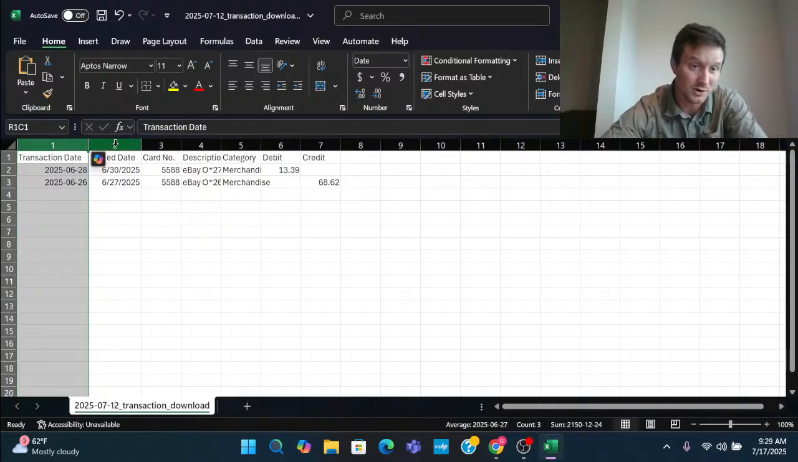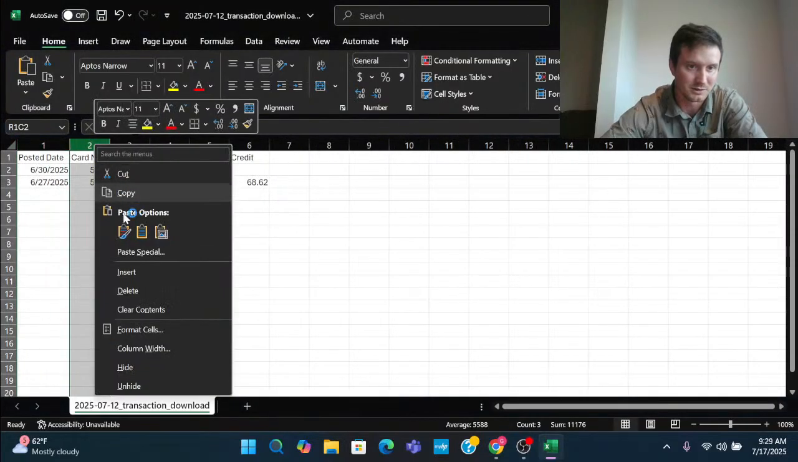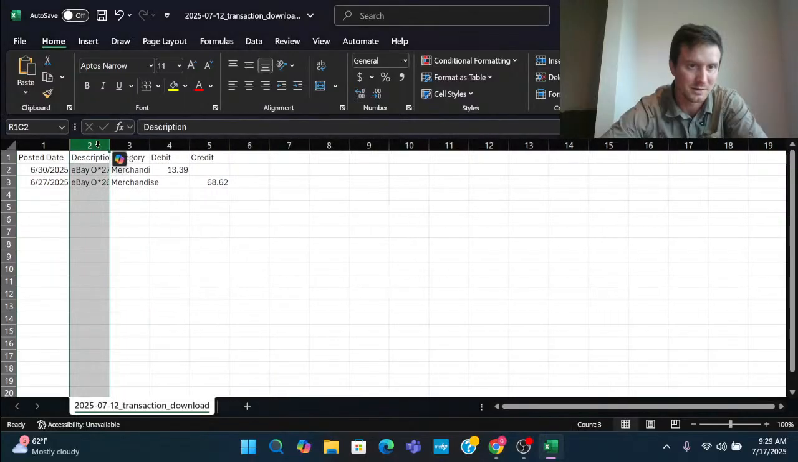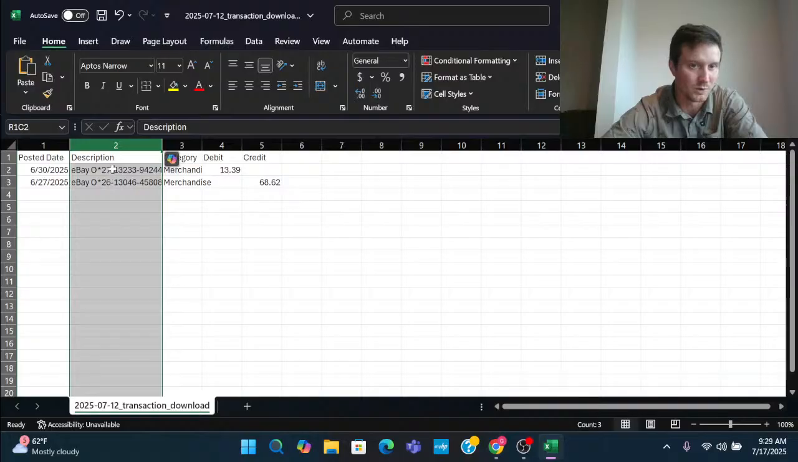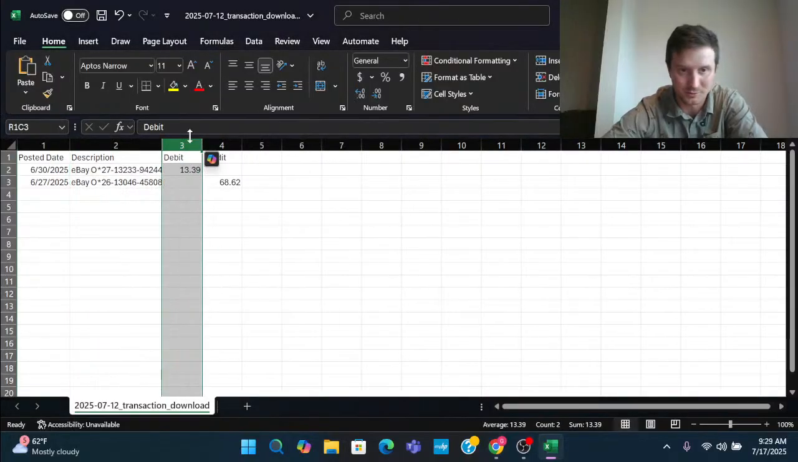If it's a credit card, go off the posted date. So we're going to delete that one. We'll delete this because that doesn't matter. We'll keep the description because that helps you understand what the charge was. Category, I don't really want that. QuickBooks doesn't want that.